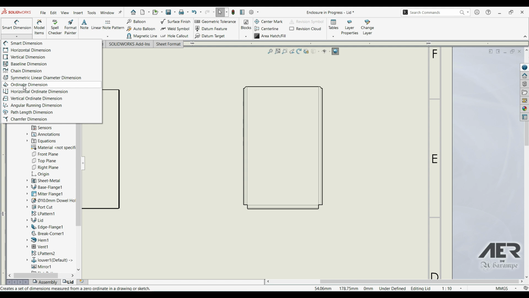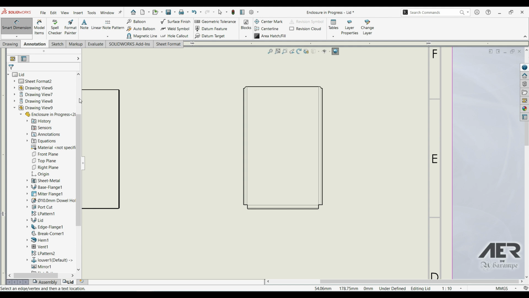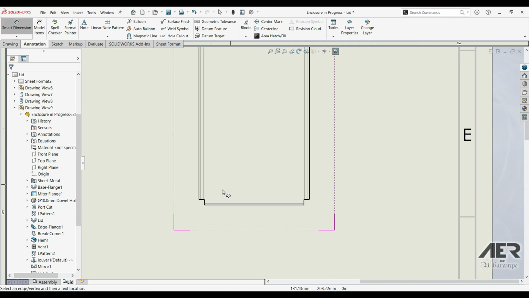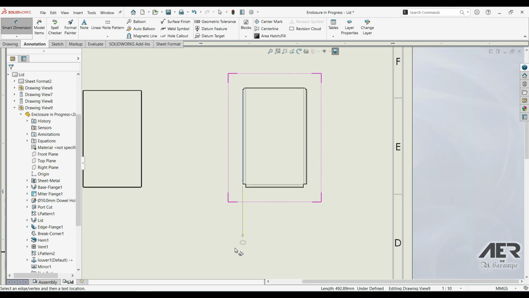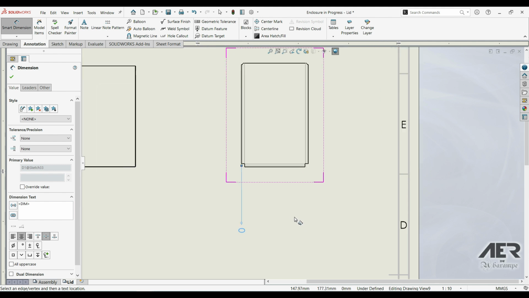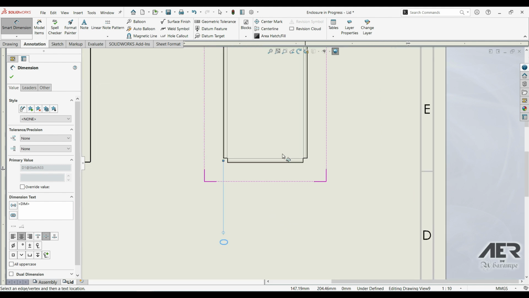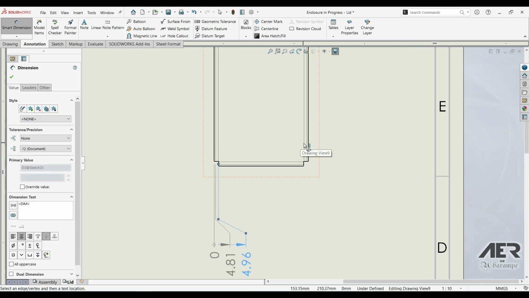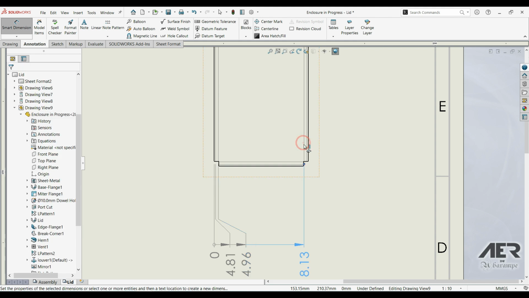So choose ordinate dimension. And this works pretty similar to Smart Dimension. I'm gonna zoom in, and I'm gonna select a line, like this left-hand edge, and then just drag out. And this is now a zero point for the rest of the ordinate dimension. We can now add extra dimensions from that zero point. So everywhere we click, we'll add another dimension. So I can select these bend lines and go all the way over to this side, and then we've got all of those dimensions in quite a small area.